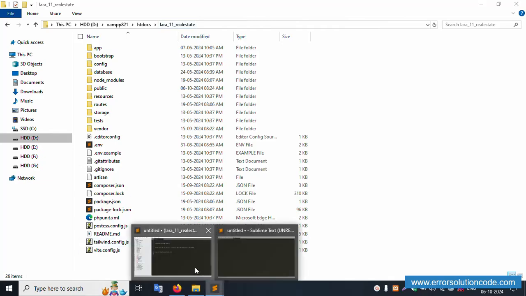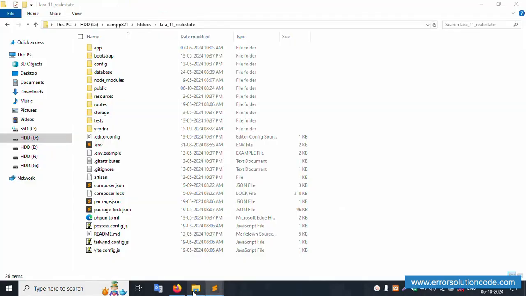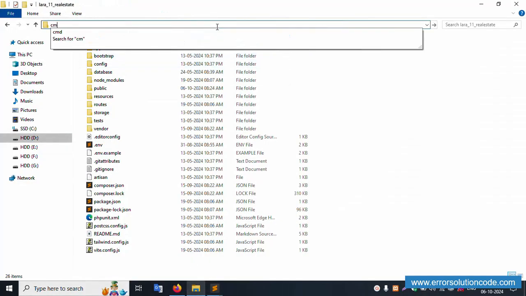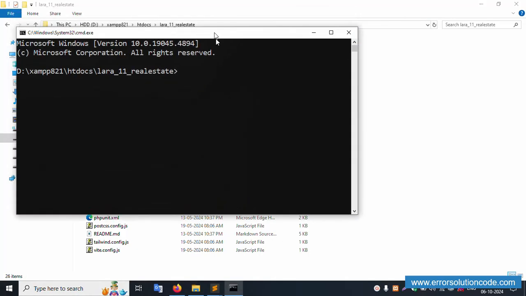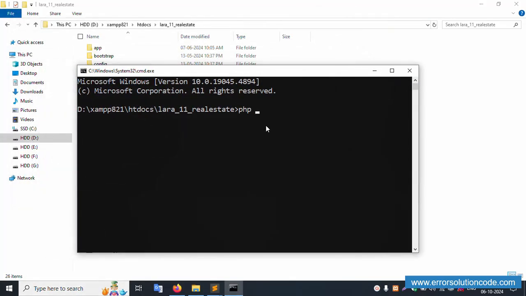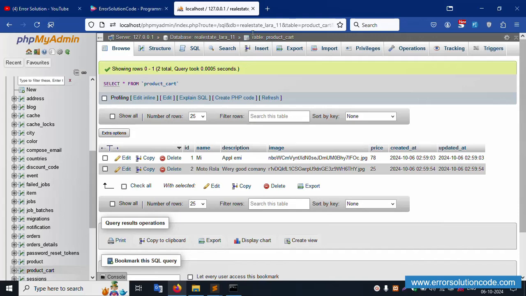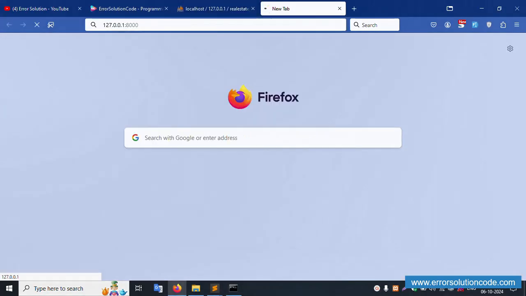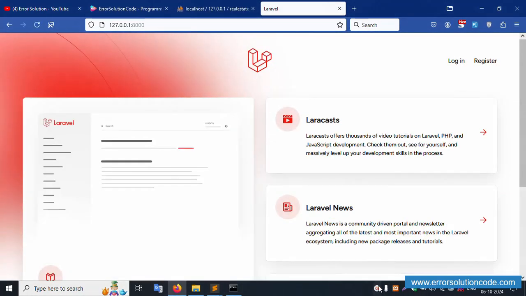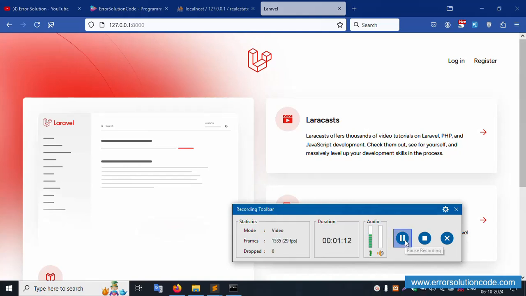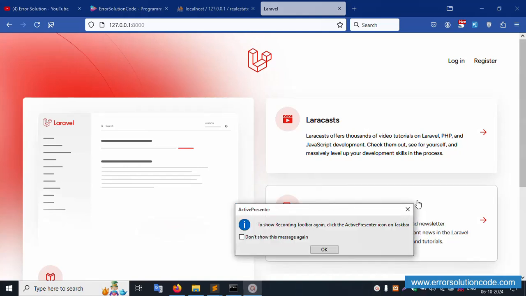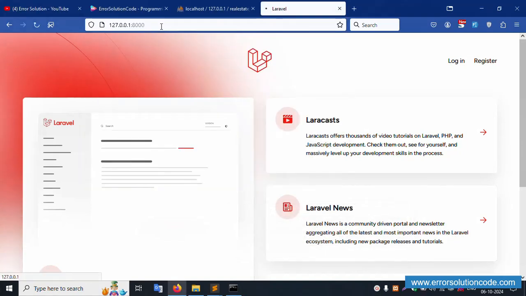This project is already open in my Sublime Text editor. Let's open cmd in this directory and run php artisan serve. The php artisan serve is working fine. Copy this URL and hit it in the browser. Successfully working fine. The php artisan serve is working well.